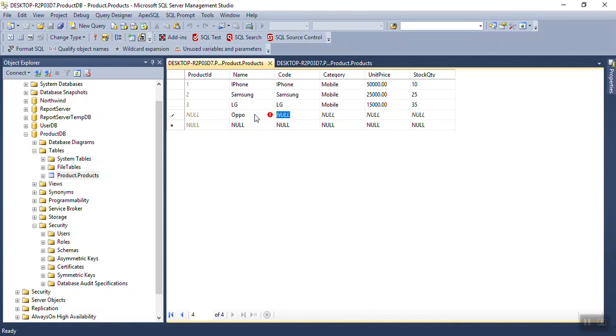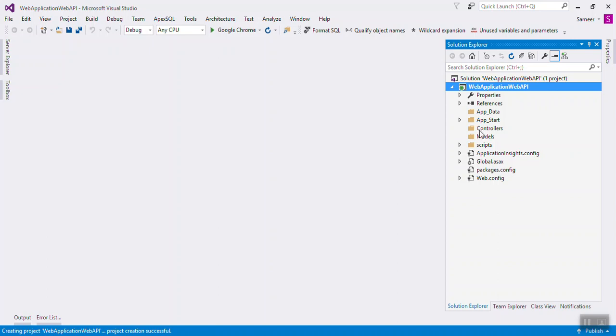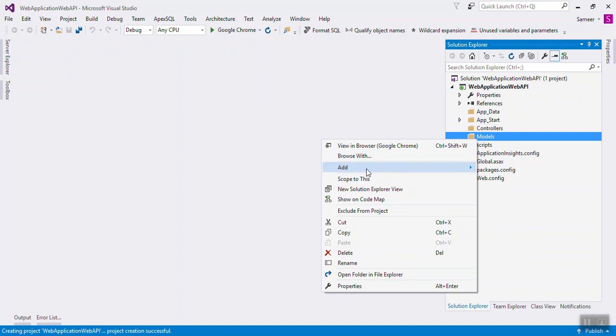One more, Oppo, mobile, 10,000, 52 quantity. Now first we'll create the Web API. Go to the Web API and first create the model.